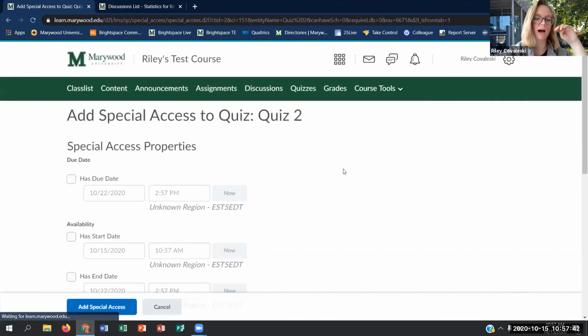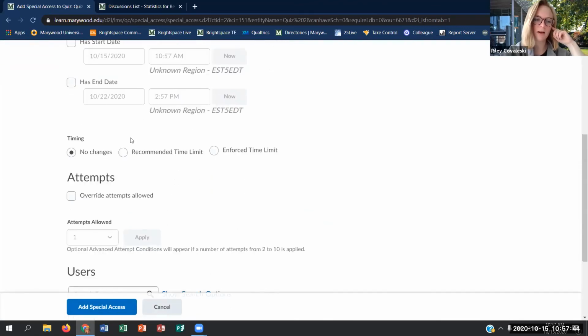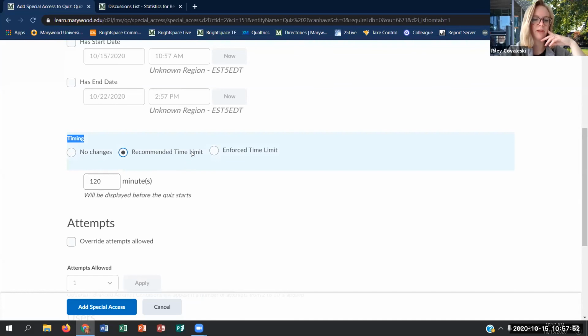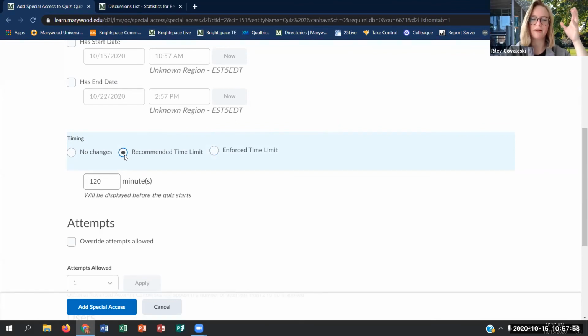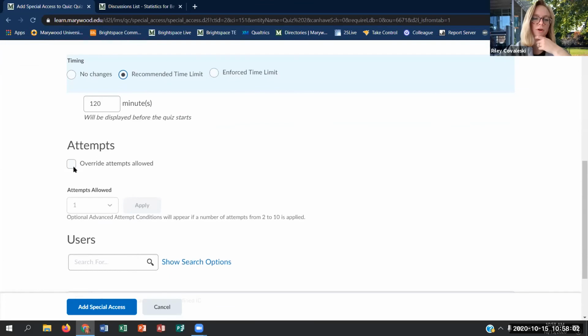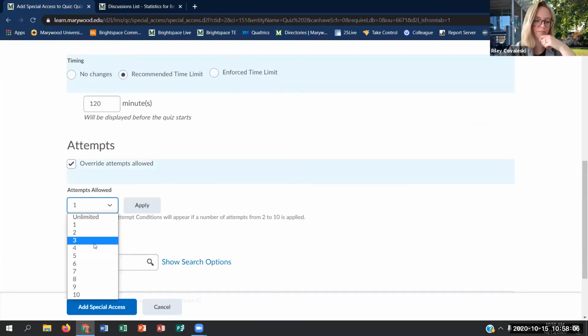You do have a couple extra options here though, because it is a quiz. You can change the timing. You could either have it be no changes from the timing that's currently in place. You can change the recommended time limit. You can change an enforced time limit. So it could be a hard 120 minutes, or it could be recommended that it's 120, but it doesn't have to be. You can override the number of attempts allowed and then say what that would be.